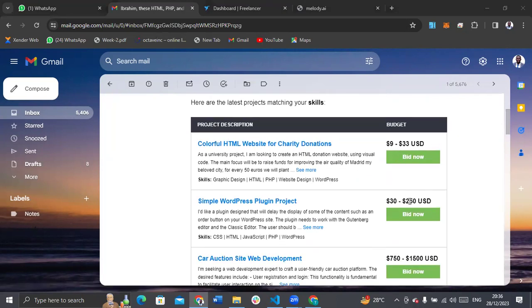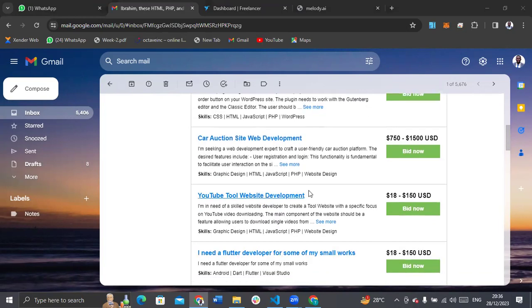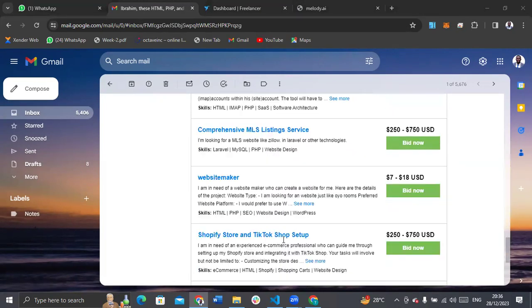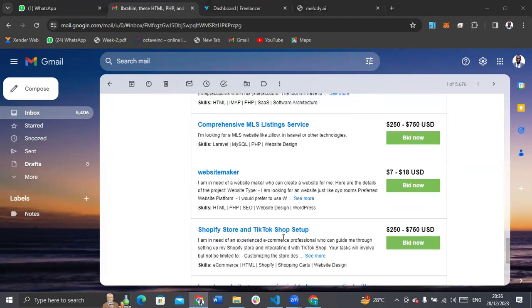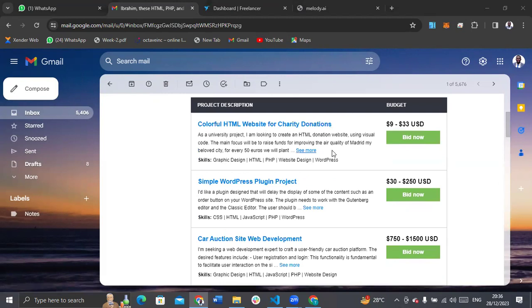And this job is a job of $250. This job is a job of $1,500. This is a job of $150. All these are jobs. They are recommending them for me because I'm qualified for the jobs. I can do all of these jobs, but I'll just pick any one. Look at this: colorful HTML website and charity donation.